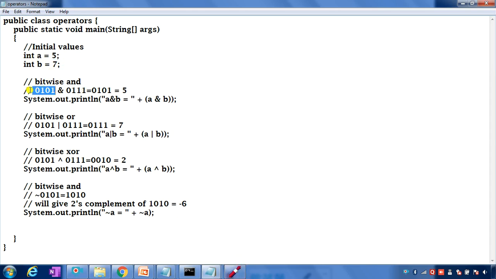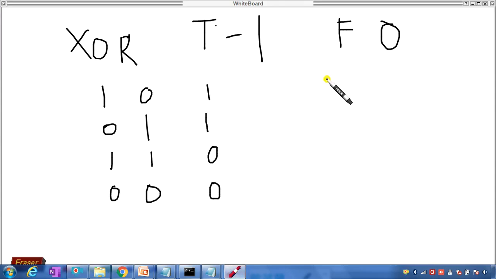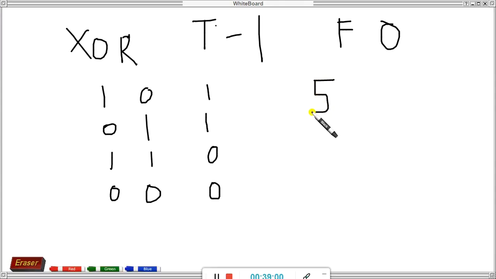Now, how did you get this value? If it is 5, what you have to do is divide that number by 2.